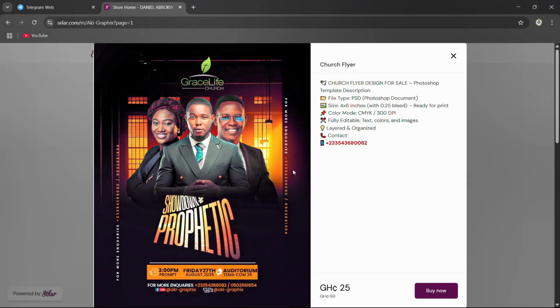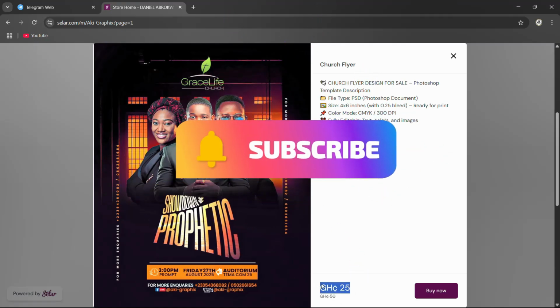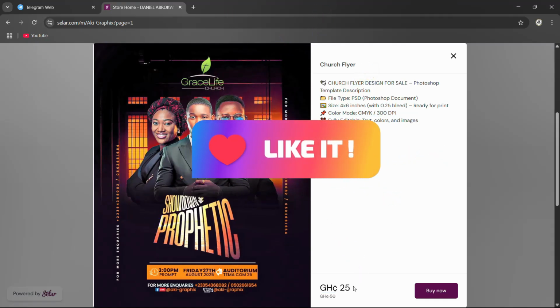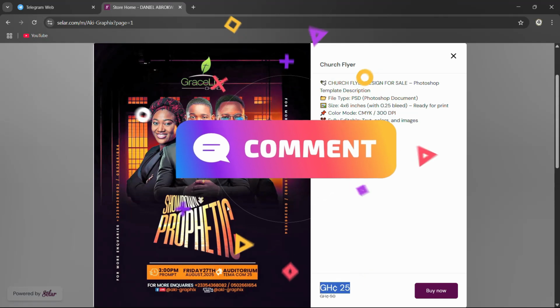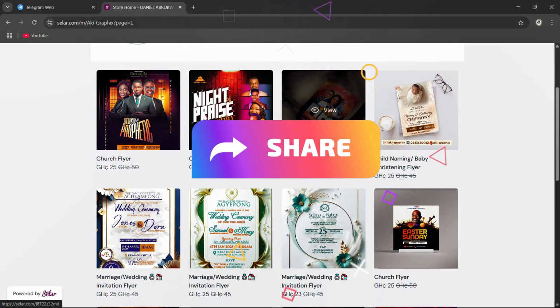Now look at this one. This is awesome. And it's also for sale at 25 Ghana cedis. Those of you who are outside Ghana, you can use dollar rates to convert it and purchase according to your dollar rate. But if you are in Ghana, it's going for 25 Ghana cedis. Nobody will design this flyer for you and charge you 25 Ghana cedis except me.